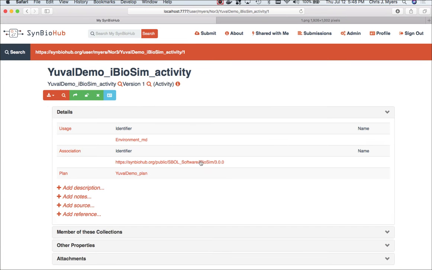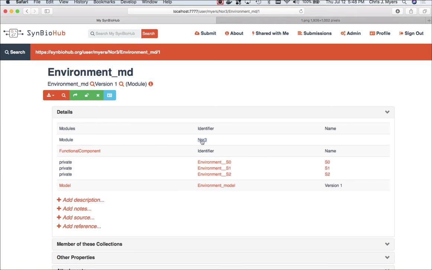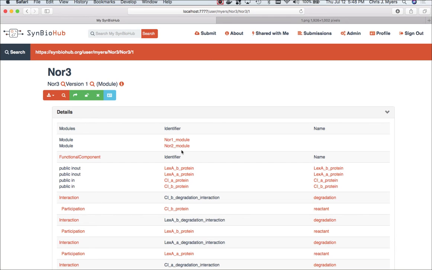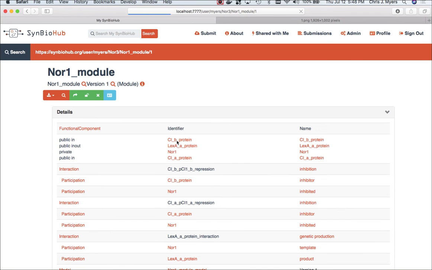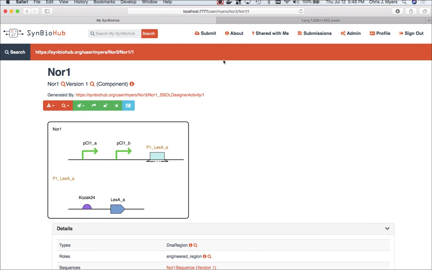You select that, it says it's generated by iBioSim using a particular simulation method encoded in this plan, and it used this environmental model. This environmental model used my NOR3. My NOR3 was composed of two NOR modules. If I select one of those NOR modules, I can then go in and find the actual gate. And that concludes my demo.